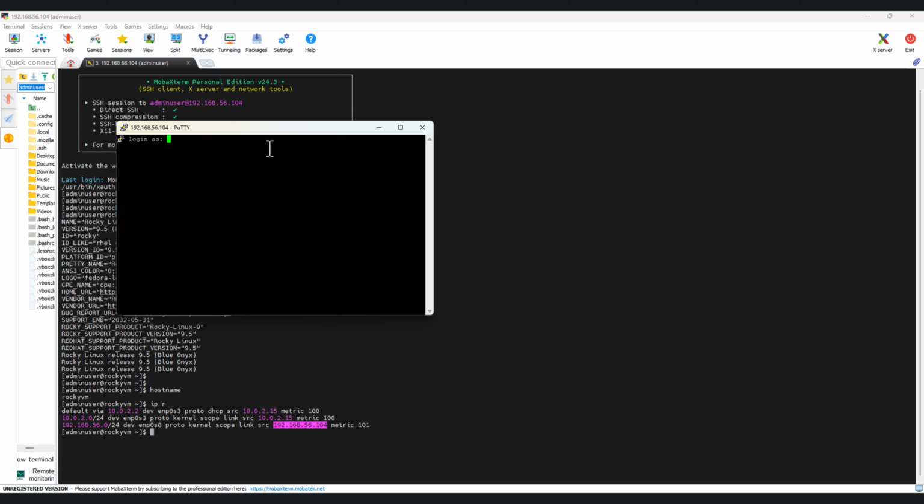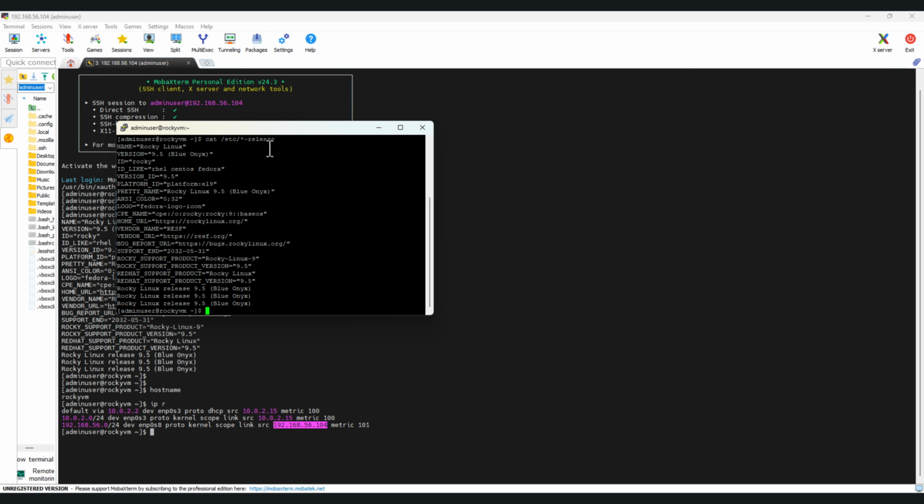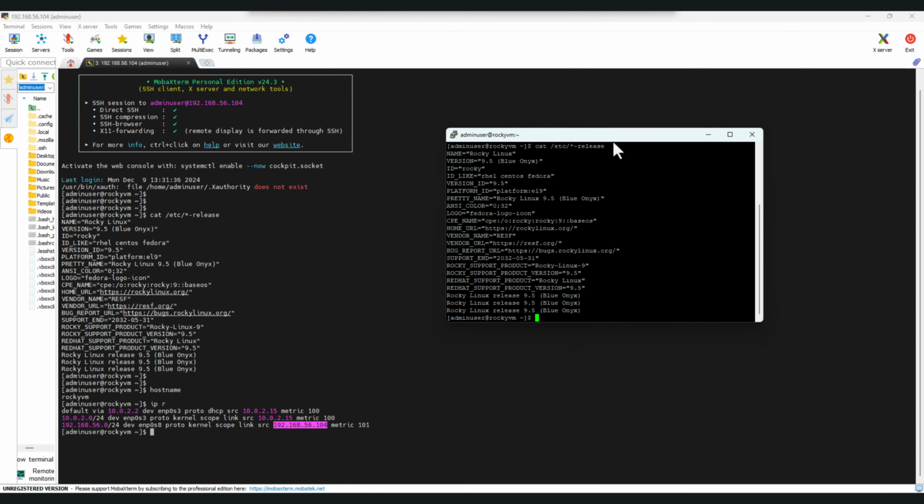Provide a Linux username and give the password. We're able to access Rocky Linux using PuTTY. Using PuTTY and MobaXterm, both tools we are able to successfully access the Linux server.